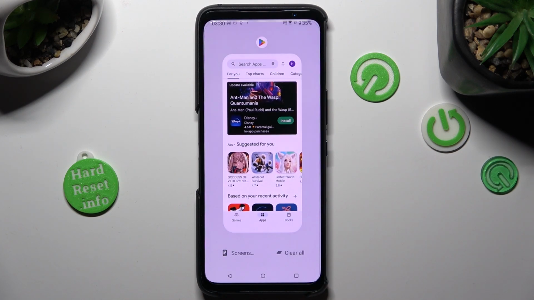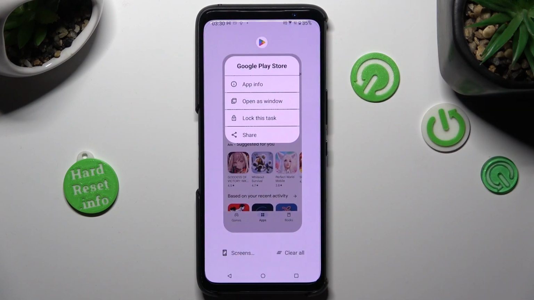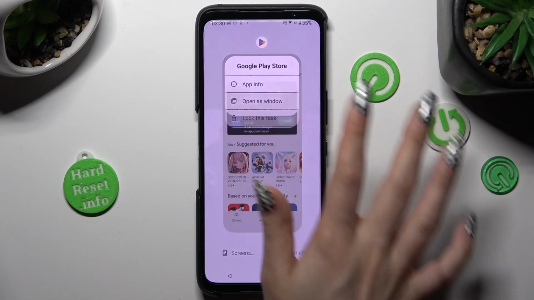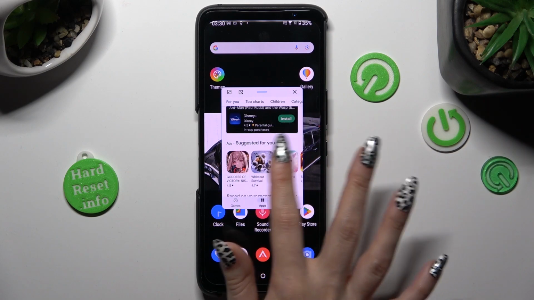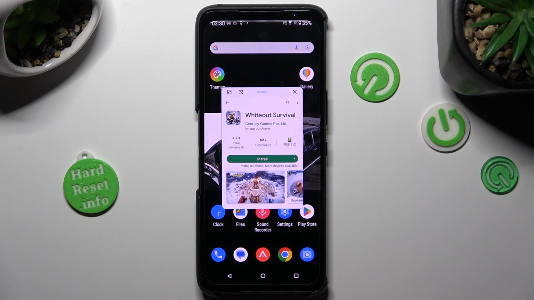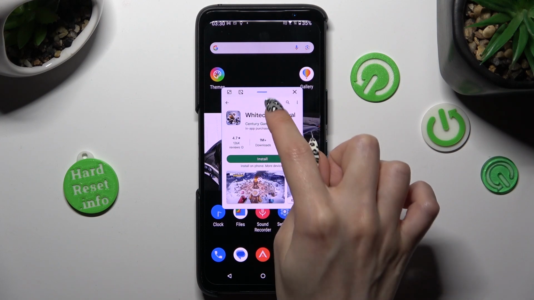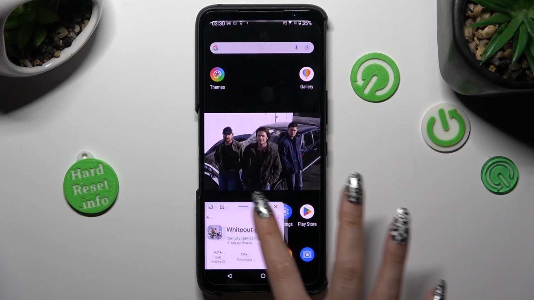Now click on the icon of your app and select Open as window. As you can see, now I can use it in this little window. If you want to move it around, hold this blue line at the top and drag it.